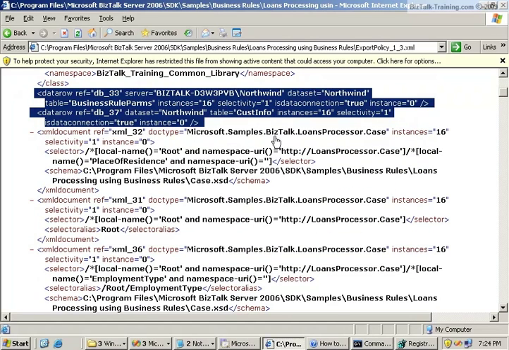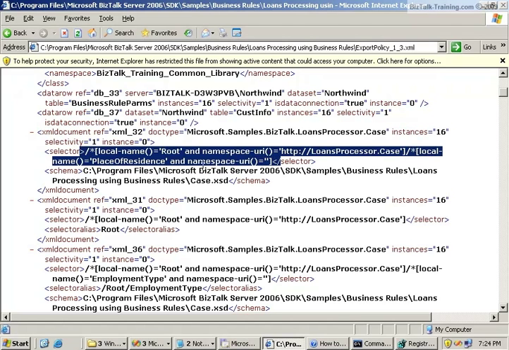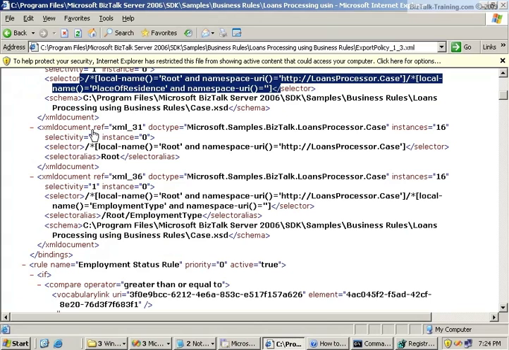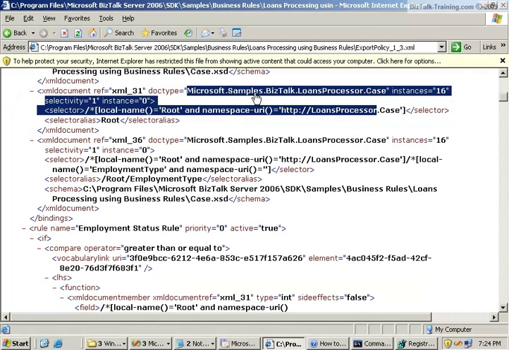And then we have, let's see, a selector here. So this is an XPath going down to the place of residence. And you have another one here called the processor case. And if you keep looking at this, you'll see the ands and the ors and the compares and all that kind of thing.